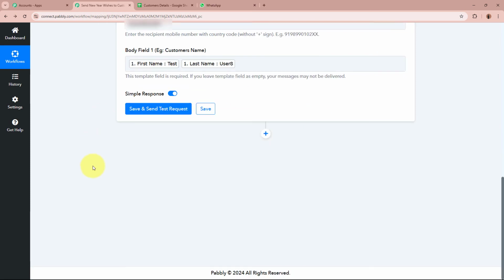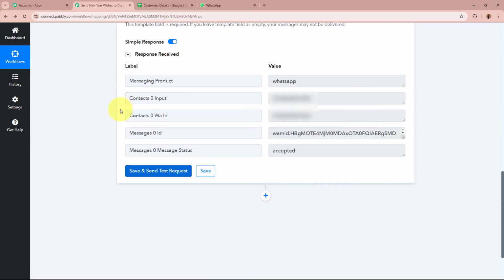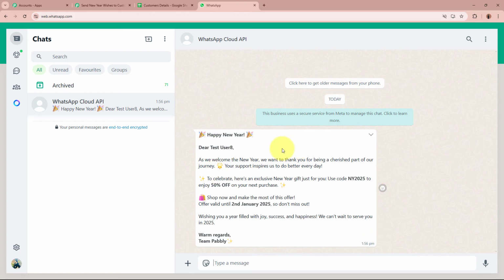As I've changed the mobile number over here in the recipient mobile number field, I'm going to click on this Save and Send Test Request button. As I do that, over here we have received a response, which is a positive response. So now I'm going to open my WhatsApp and check whether I have received a new WhatsApp message wishing New Year's or not. As I've opened my WhatsApp, you can see I have received a new WhatsApp message which says Happy New Year, Dear Test User 8.